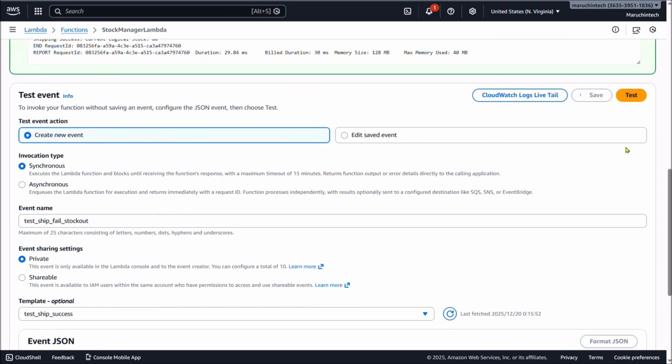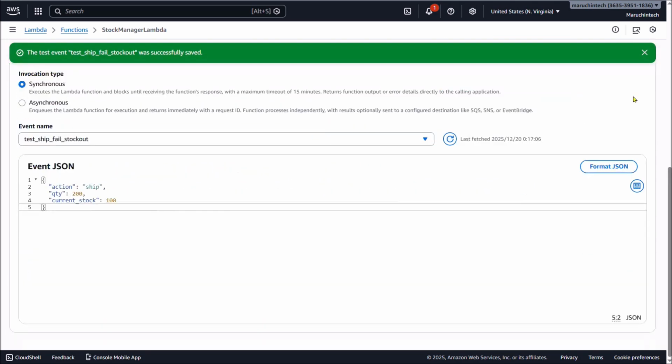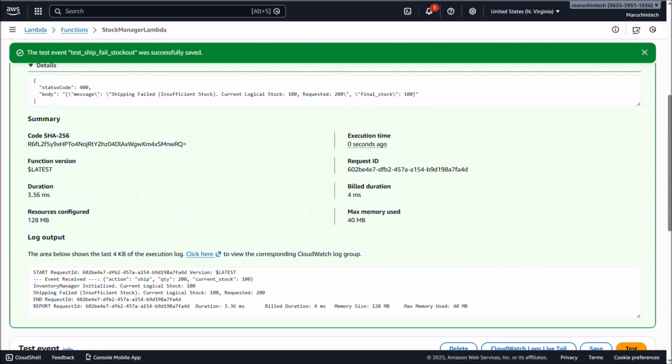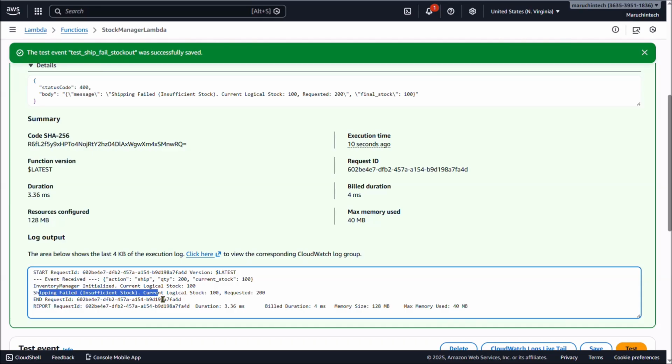Clicking on save and clicking on test, the execution finishes immediately. In the output, you can see the error message saying shipping failed, insufficient stock. So with this, we have completed all three types of tests, and this concludes the explanation for section 2.